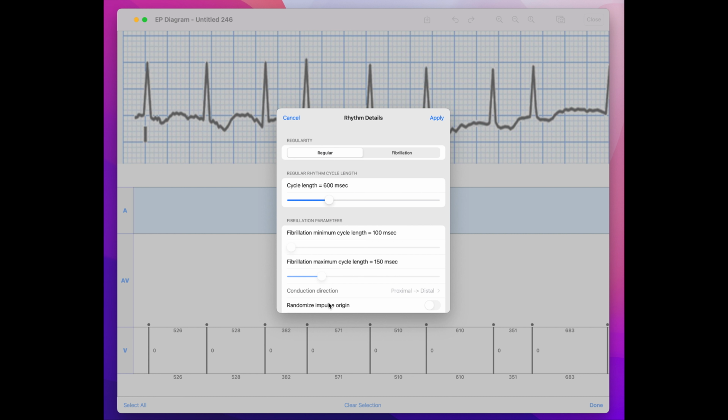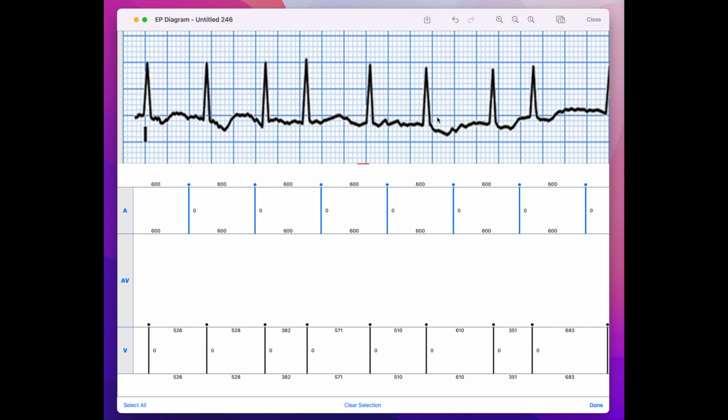Okay, now we can look at the options we have available to create a rhythm. First, let's just add a regular rhythm with a cycle length of 600 milliseconds. Okay, that was easy. But of course, that's not what we want. Let's go back.